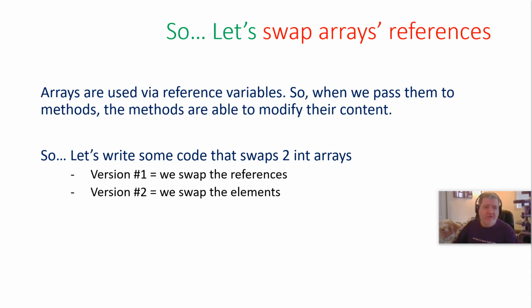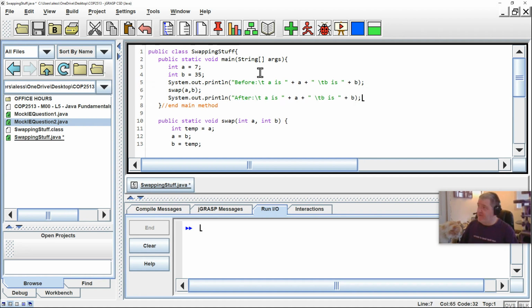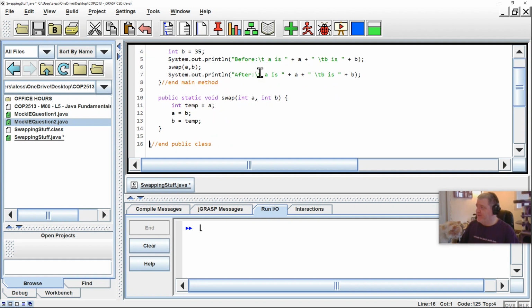So we're going to jump into JGrasp, and I'm going to show you exactly what I mean. We have the same code here that we had in the slide, okay? A class called swapping stuff, a main method. Here's the A and B that are 7 and 35. Before calling swap, I display on the screen what is A and what is B. I call swap, and I display again to see if there was any change. Then here's a swap method that doesn't work, the one that I had in the slide. It tries to do the swap for the parameters, but it's just swapping the parameters and not swapping anything else. So I'm going to comment out that swap method.